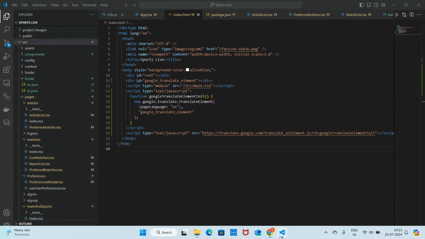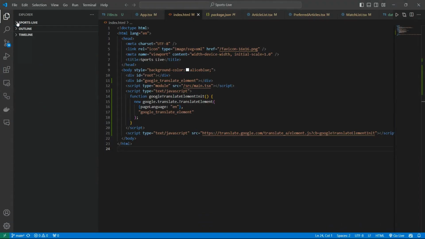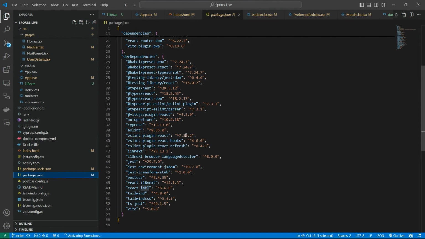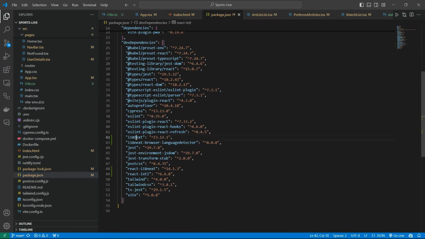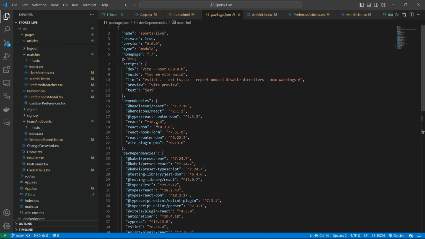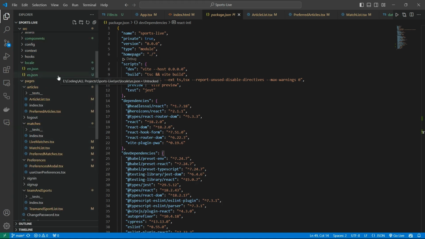So let's go to the project. So this is the project, Sports Live. For applying these concepts, we have to install a few libraries. First is i18next, then i18next browser language detector, then react-i18next, and react-intl. Using react-intl, we can format dates according to certain locales. Other than that, to apply the changes, we have to choose a few locales. For that, I have chosen English and Spanish, so my website will display content in English and Spanish.